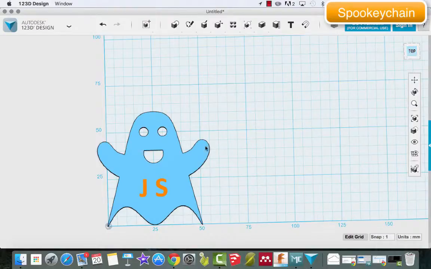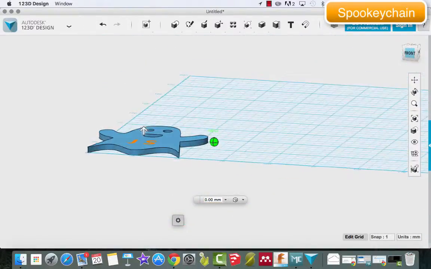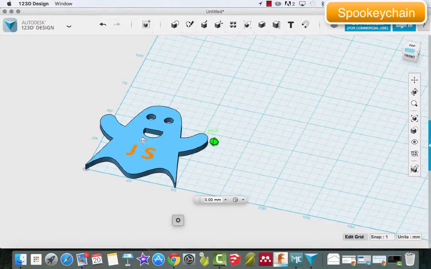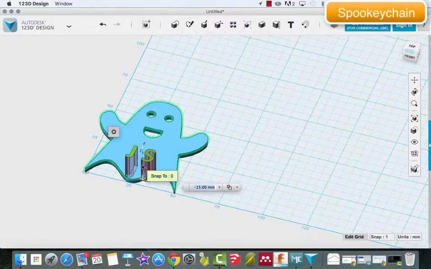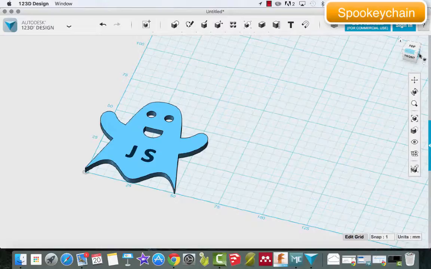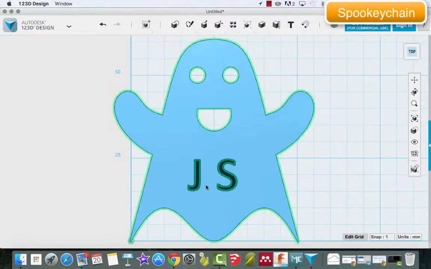And that's pretty good. Next thing that we'll do is we're going to take and extrude. So right now, if you can tell, the text is sitting right on top. And what I've done is I've extruded it down. And what that should do is cut it out. So we have a JS ghost.